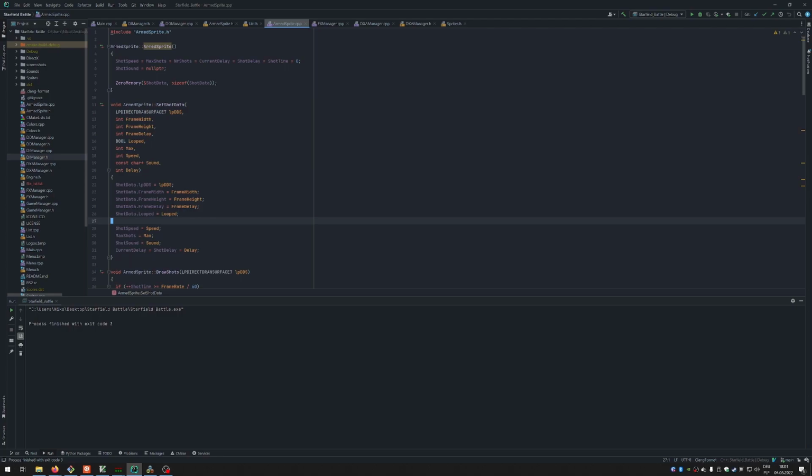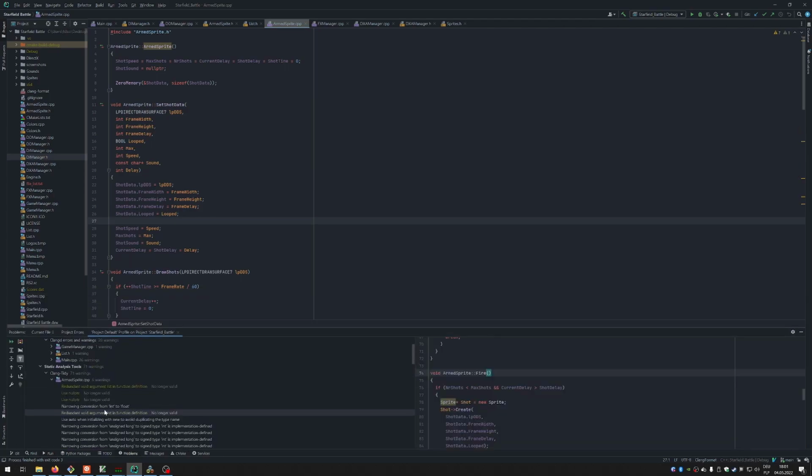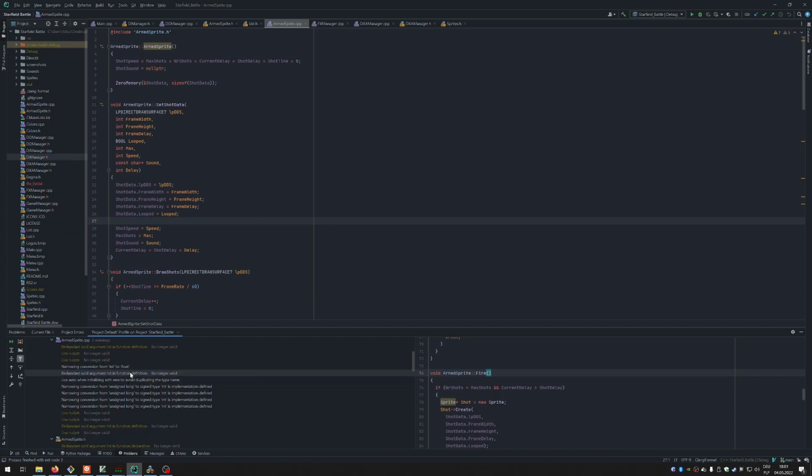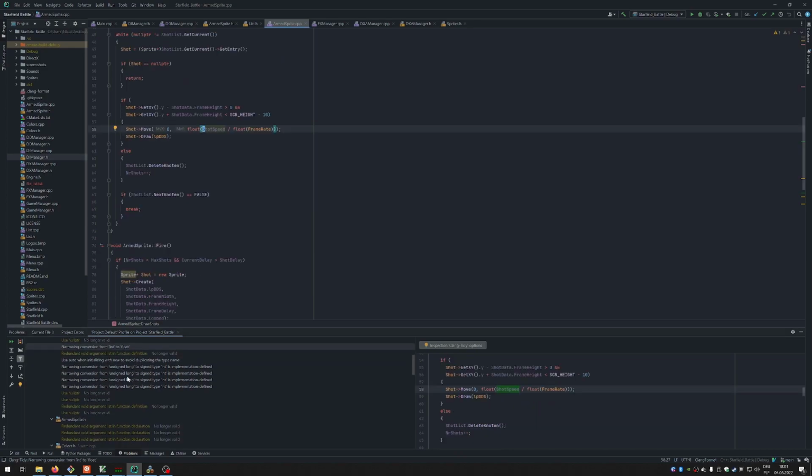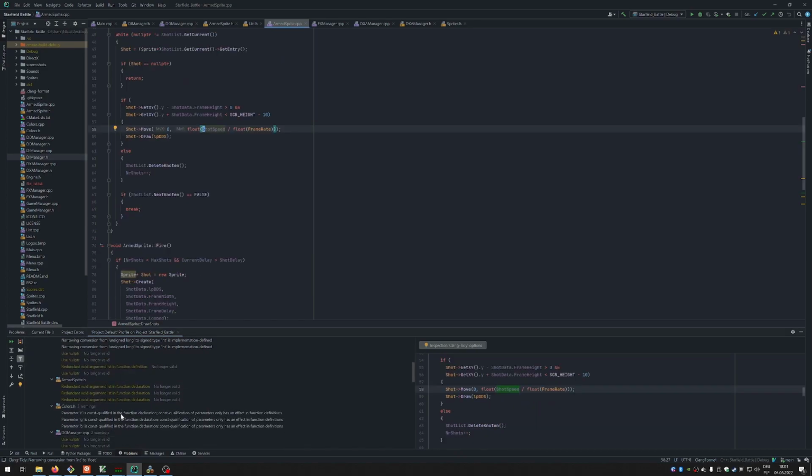Okay. Then let's go back to the problems. So narrowing conversion from int to float, use auto. Right, so these conversion ones I'm gonna look at in a sec. But yeah, we can see how many of these null pointer and void argument lists already disappeared now. So that's nice.